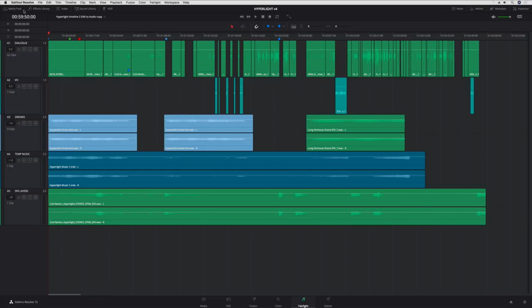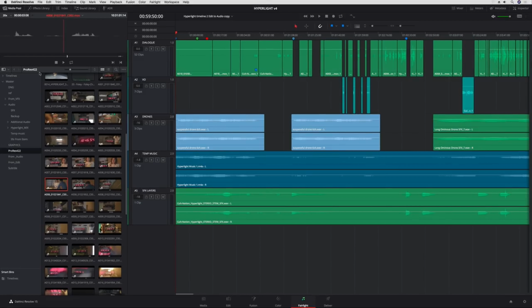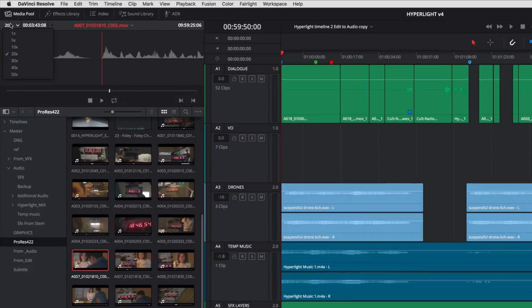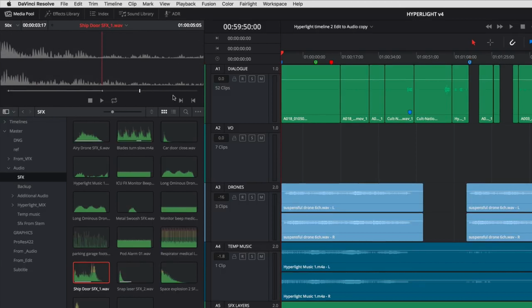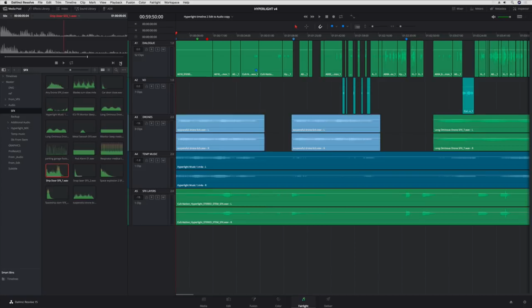At the top left, the media pool displays all of the media and timelines in your project. DaVinci Resolve 15 includes a new source viewer. Simply click any item to preview its audio. You can change the zoom level using the menu at the top left, or mark your in and out points with the buttons in the bottom right.